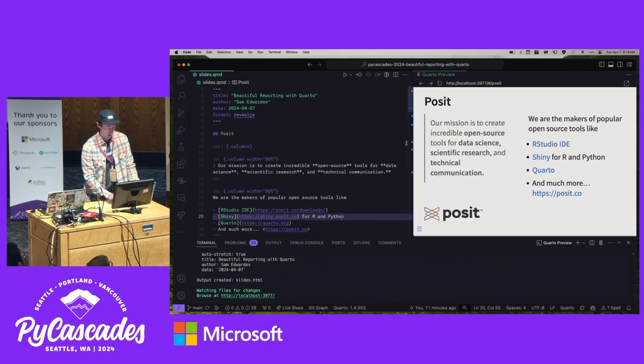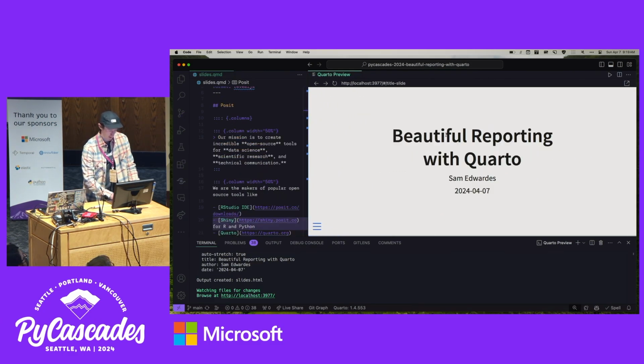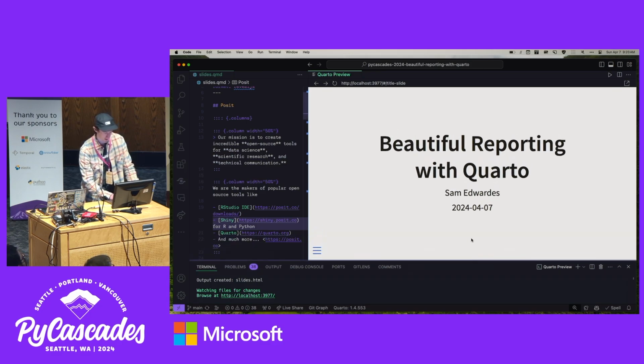So we're in VS Code, and there's a Quarto VS Code extension that I can use to preview my Quarto documents. So this is an example of Quarto slides that I'll use to walk through Quarto today.